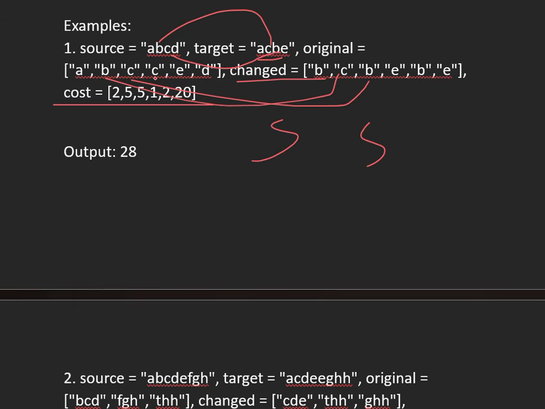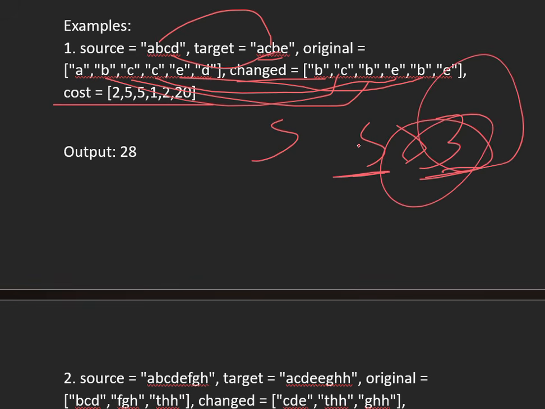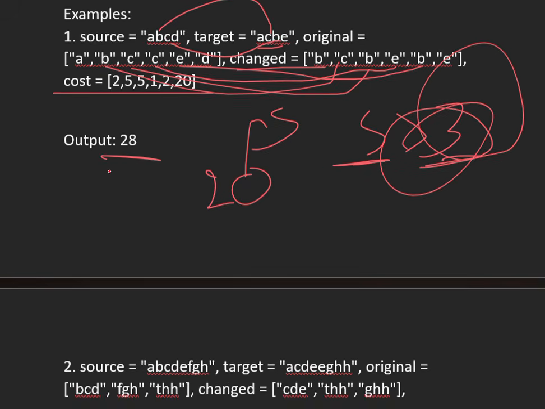But there is one more rule also. If we convert from C to E and then E to B, then our cost will be 3. So our cost to convert C to B directly is 5, but via E we can convert it using cost 3. So we'll be taking this, and then D to E cost is 20, right? So overall cost is 20 plus 5 plus 3, so 28. So this way we'll be solving this question.